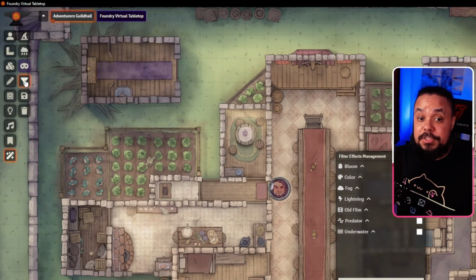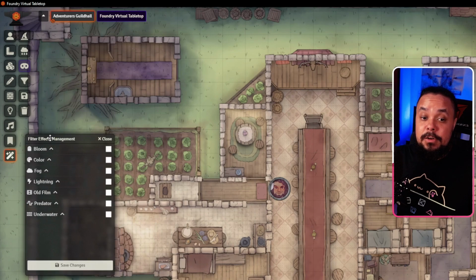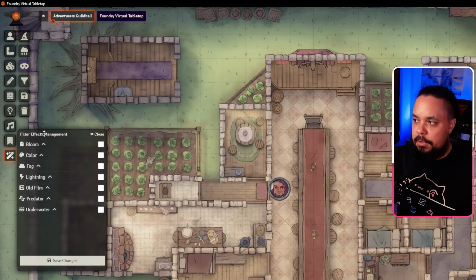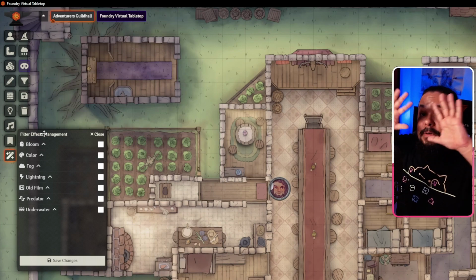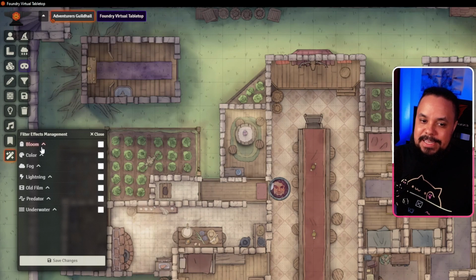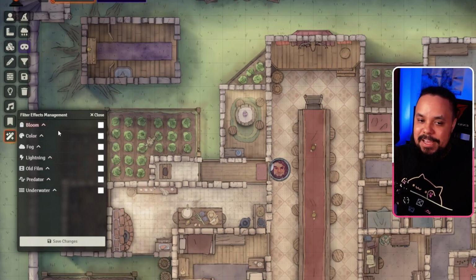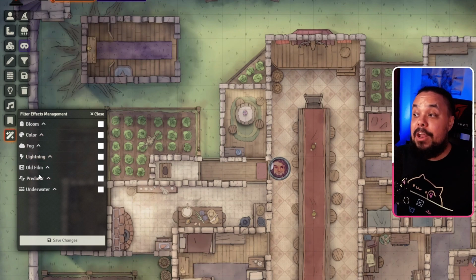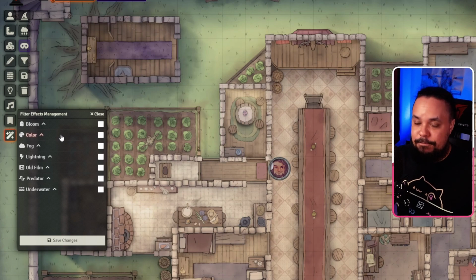Next, we have filter effects. So these are very similar to the particle effects, but these are basically filters that are drawn on top of the entire scene. So the main difference here is that this will cover the entire scene, and once we talk about masks in a little bit, these cannot be masked. So they will always be drawn on top of everything.